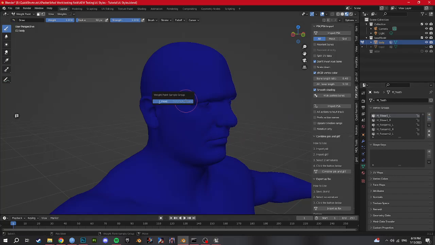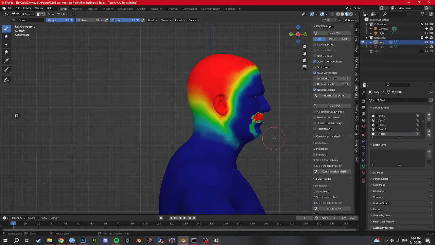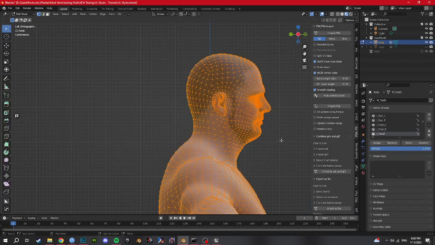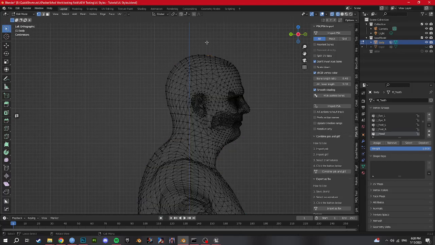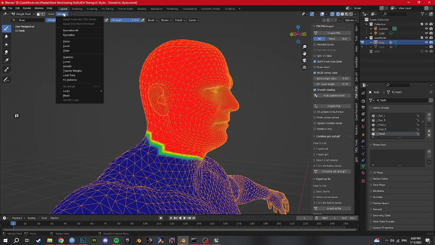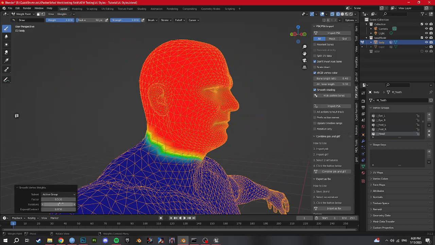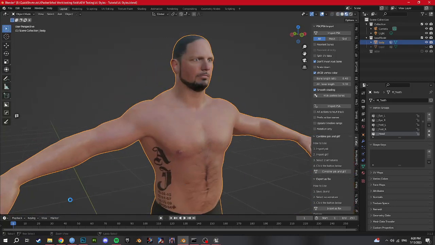So now we go to J head, select that in the vertex groups, and we need to go into edit mode, which is the easiest way. We'll go to lasso select, we'll go to wireframe mode, and we'll select the entire head and hit assign. Go back into weight paint mode, go weights, press S to smooth it out, and give it a few iterations. Now his head is painted.